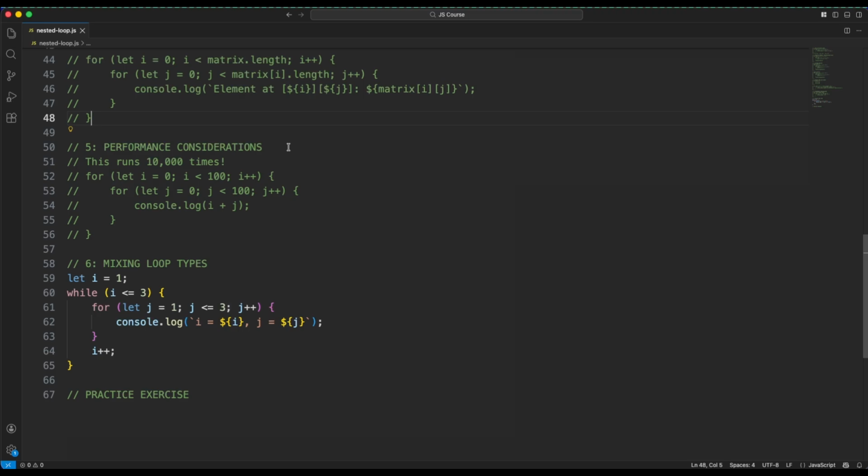Actually, the choice of which loop type to use depends on your specific use case and personal preference. Generally for loops are preferred when you know the exact number of iterations, and while loops when the iteration depends on a condition. Okay, be careful.